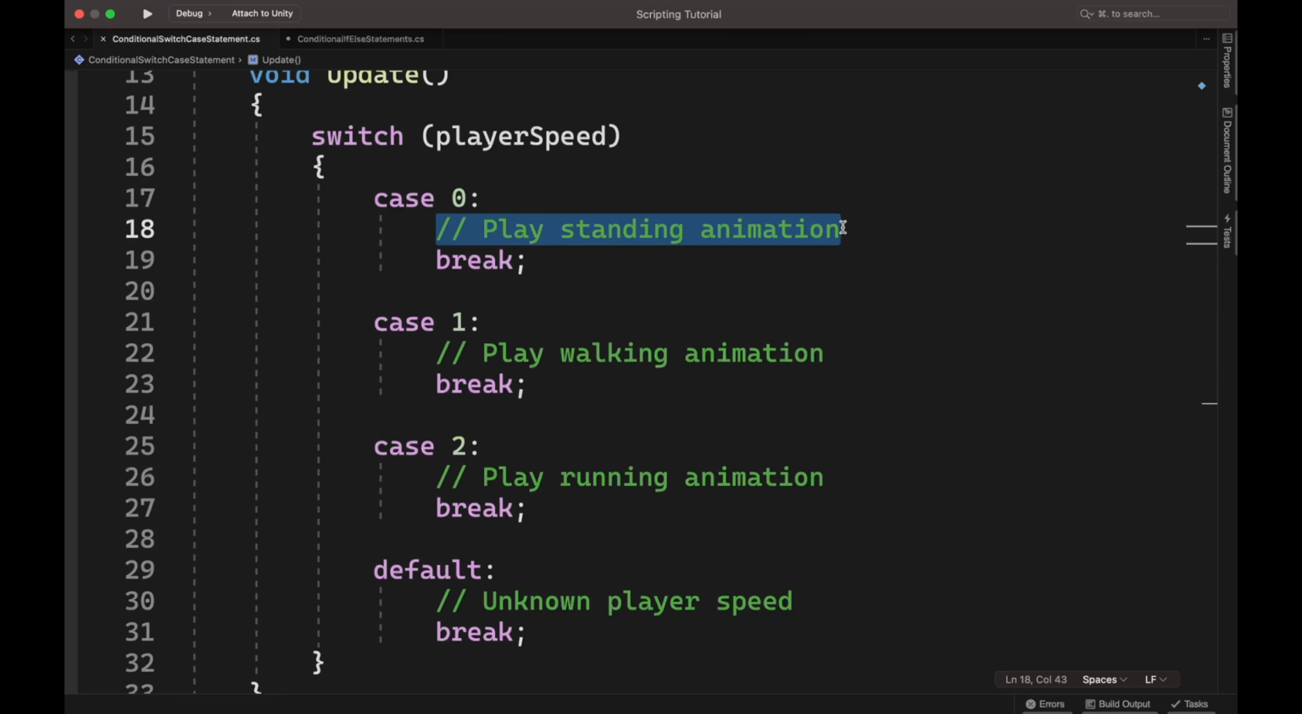So I could have it play the standing animation. I could make certain sounds play, whatever I need to happen. But what's important is once I'm done with case 0, I write the word break with a semicolon, and that's what tells my code to separate from this other scenario. Also, your case statements do not need to go in an ascending order like this or anything. That's just the way that mine's currently set up.